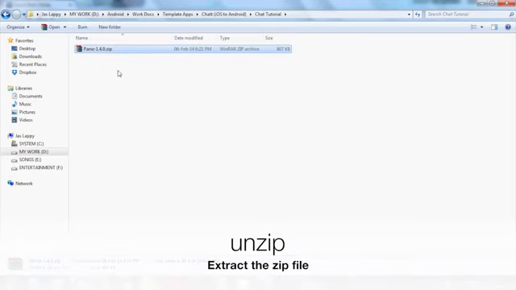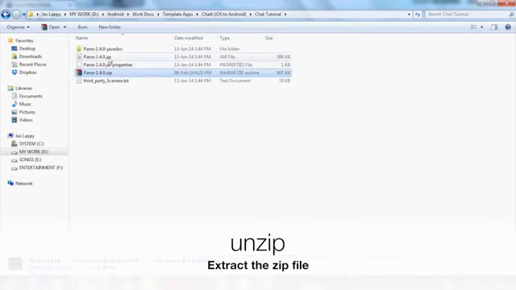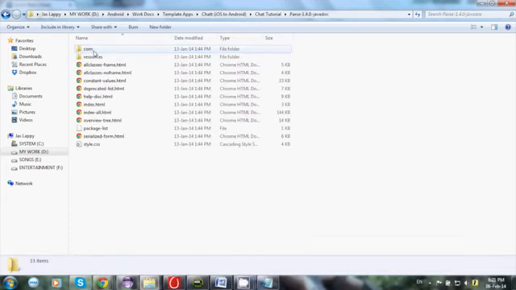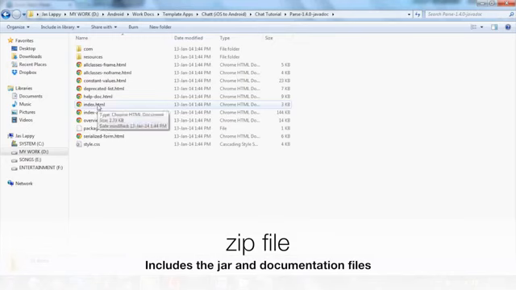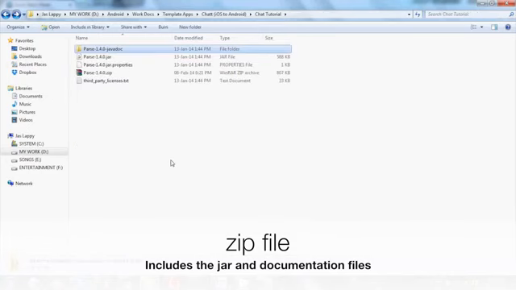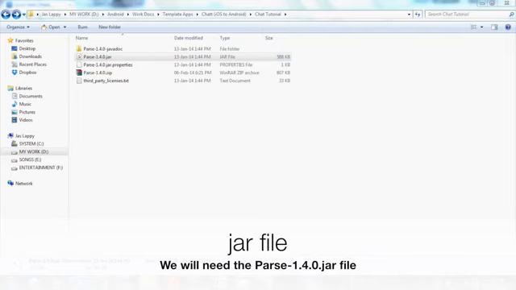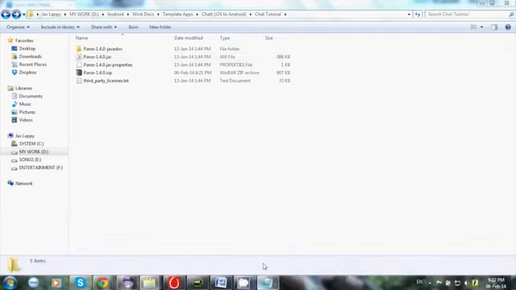Extract the SDK zip file. You can see the jar file in the documentation as well. We will need this parse 1.4.0.jar file in our Android code.